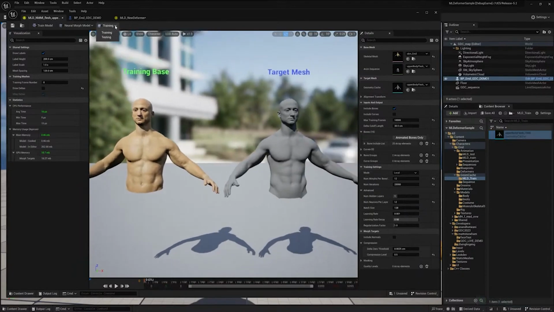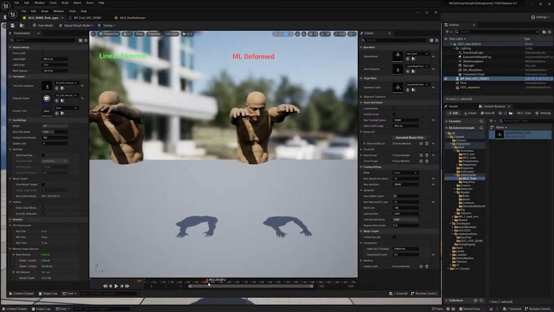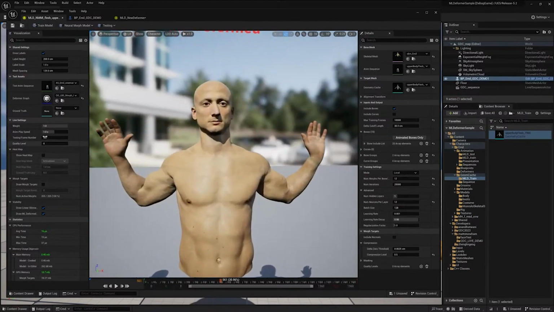Once we've trained, we want to go into testing mode. Over on the left is where we add our testing animation sequence. We just have the cinematic animation applied here. Underneath is where we apply the deformer graph. This is what's driving the skinning, the morph targets, and it's recomputing normals for us. I can scrub through, and we can see the animation playing on our ML deformed asset here. We can modify the weight and see the contribution that the ML deformer is giving to our character.